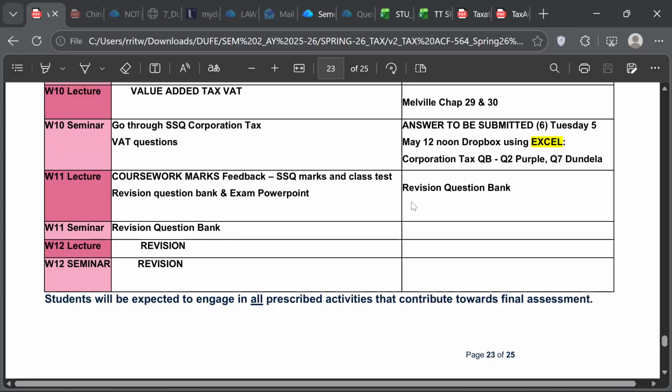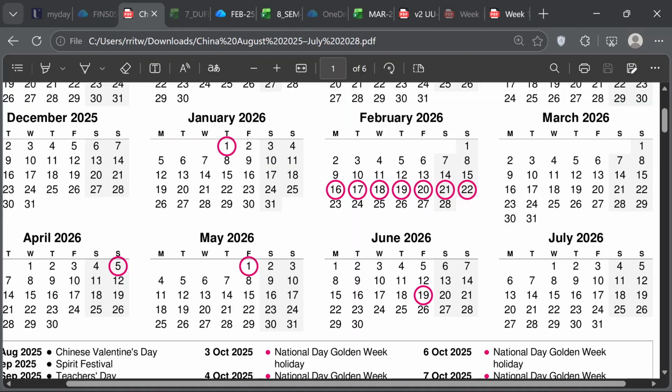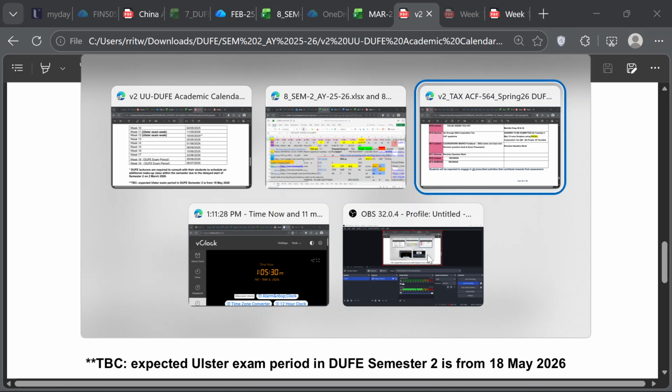This is not in your folder, but this one is in your folder: the university schedule that I showed you. Otherwise, pretty much everything else I show you is already in your folder. So you don't have to take pictures as such. You can still do it if you want to, but it's not required.